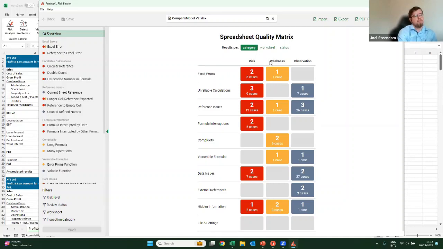And then we've got observations as well. When it comes to spreadsheets, there's a lot of things that aren't necessarily good or bad, but you might see things like a hidden worksheet or some hidden information somewhere, which can be good in some cases, but it's also good for a model auditor to be aware that that kind of stuff is there.